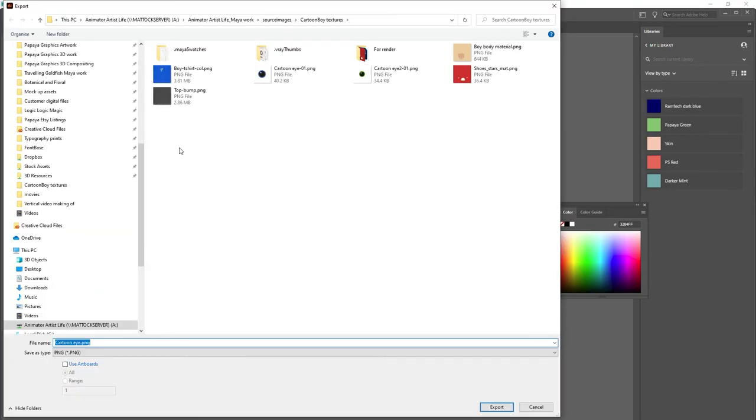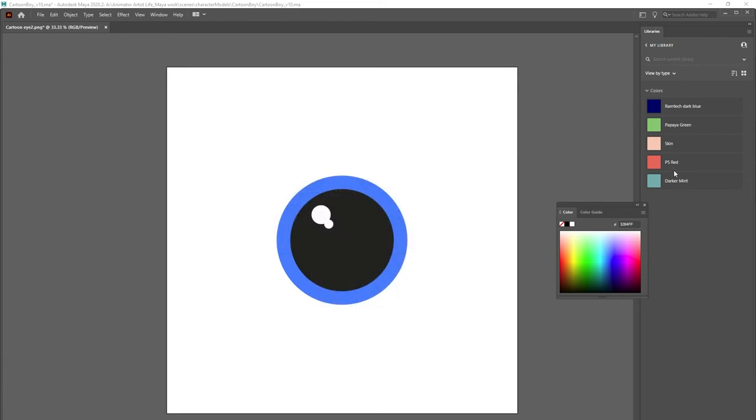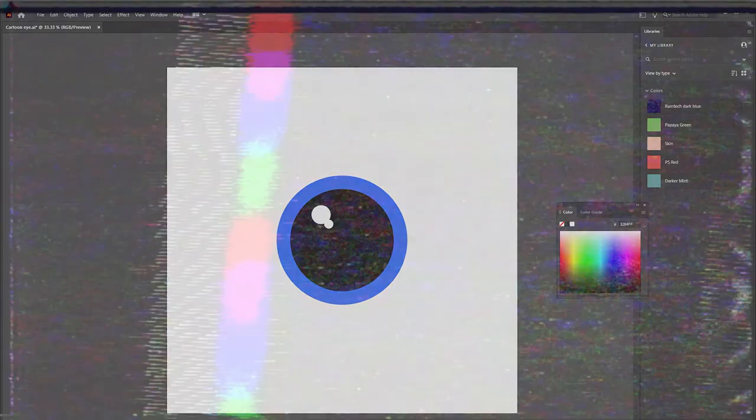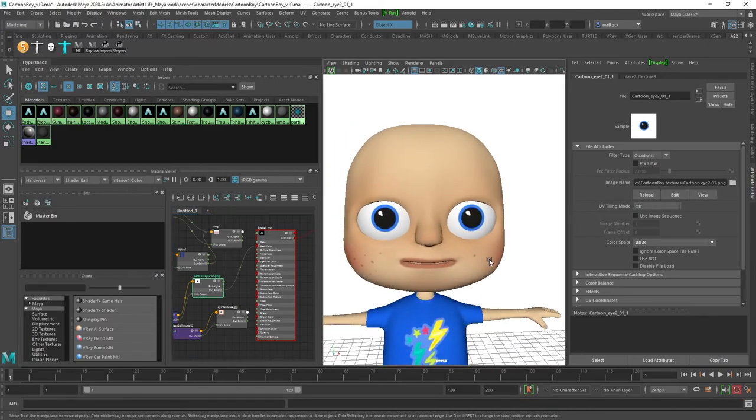Export as, and use the same method I did before. Just overwrite what I did, and replace, and then I'm going to go back to Maya. So now back in Maya, let's quickly update our texture. There you go. I had to hit the reload button. There you go. That's better.